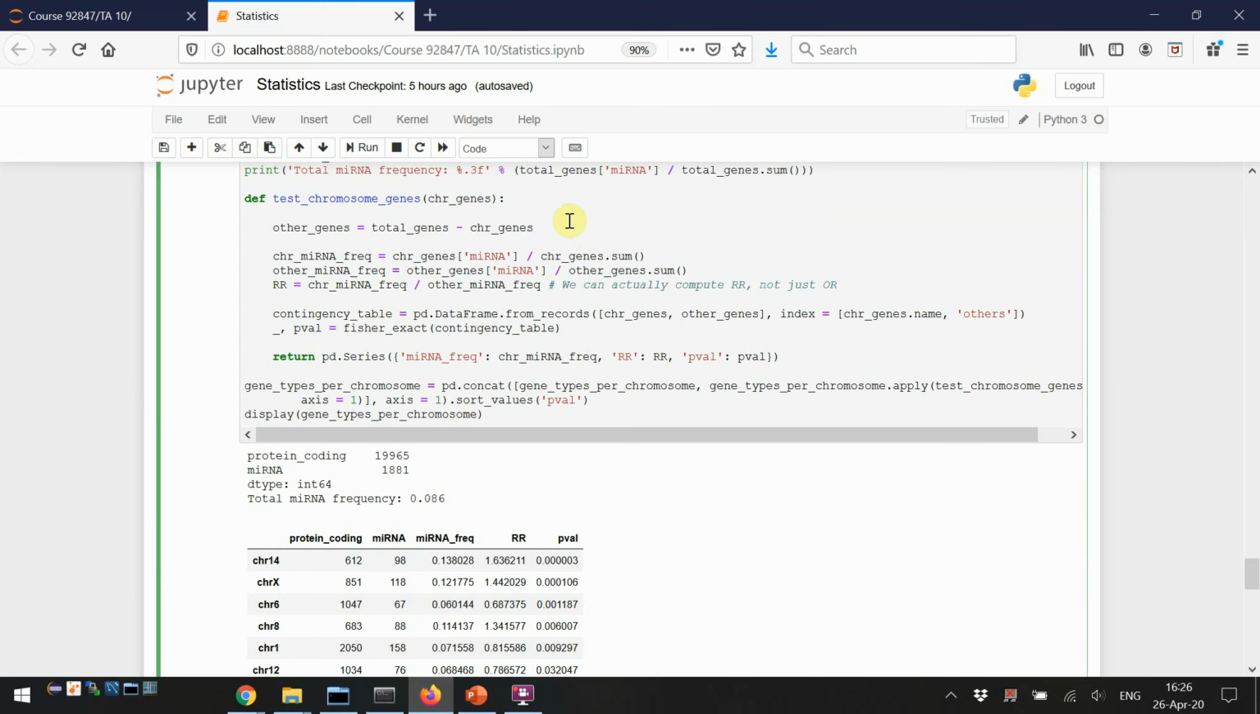And we can also calculate the frequency of microRNA within the chromosome and within the other chromosomes. So within the chromosome, we just take the number of microRNA and divide by the total. And we do the same for the others using this series that we defined. And now if we take the microRNA frequency within the chromosome and divide it by the microRNA frequency within all the other chromosomes, then this actually gives us the definition of the risk ratio. If you go back to the presentation where we define risk ratio, you will see that this is exactly the definition of a risk ratio in this case.